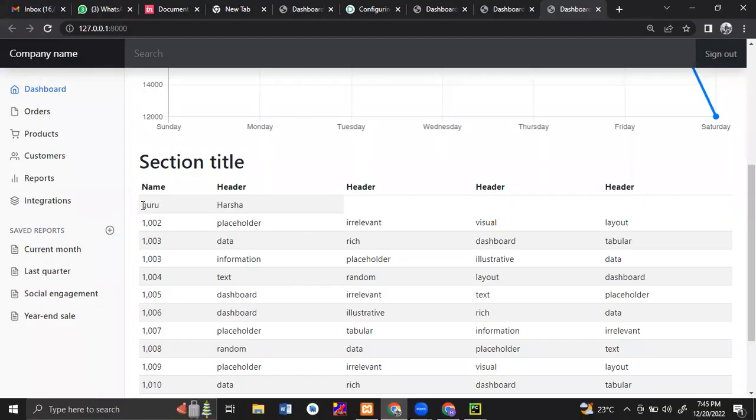Okay, so in the first column it is printing the first name. In the second column it is printing Harsha. There are only two values, so only two values are coming.